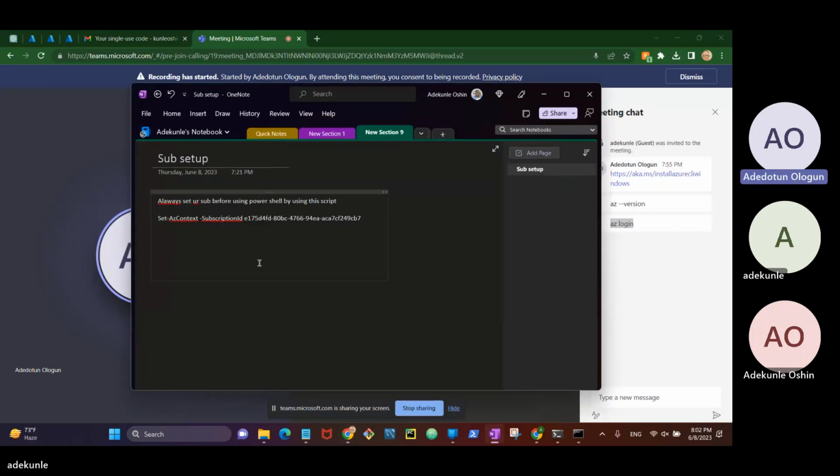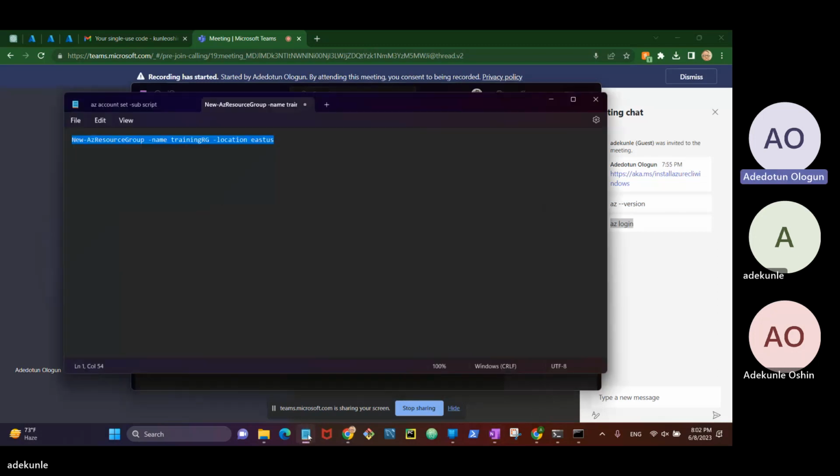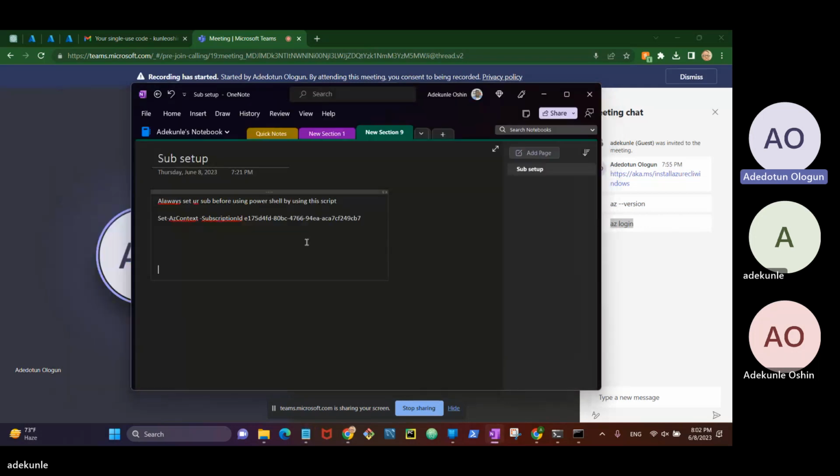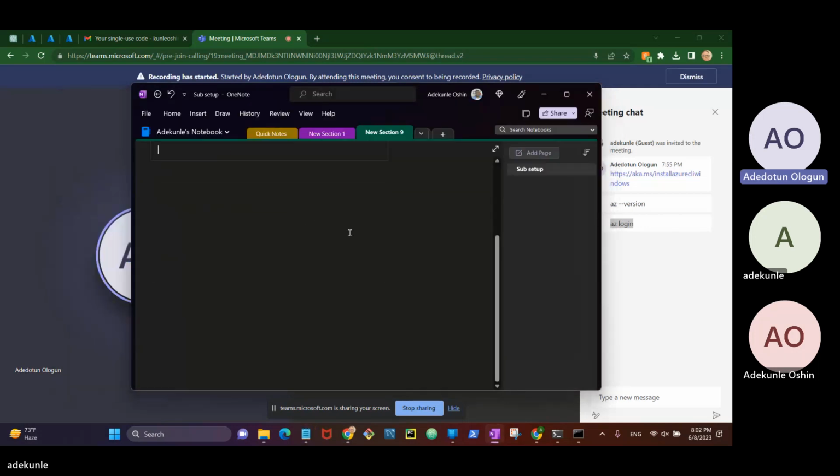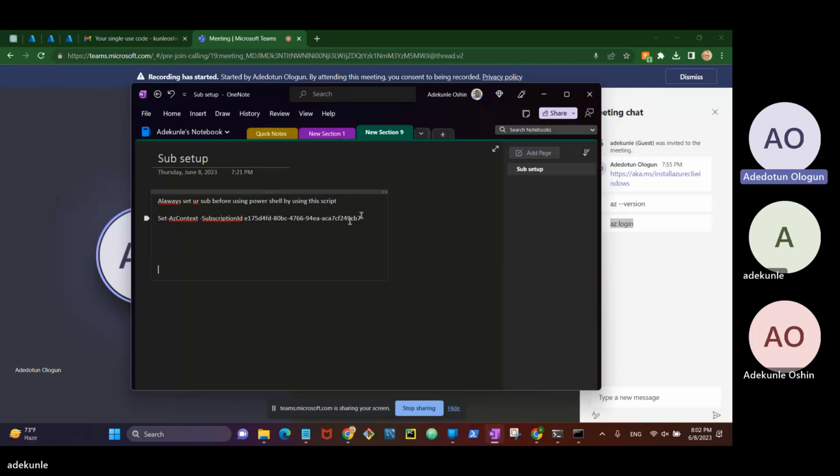So we want to create a resource group. Okay, you know what? Go to the one for PowerShell. Go to the one for PowerShell. Minimize this. Go to PowerShell.